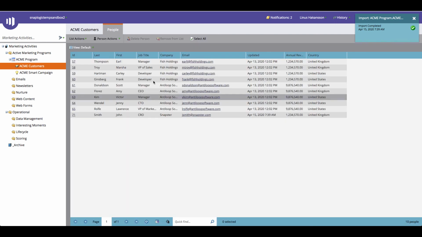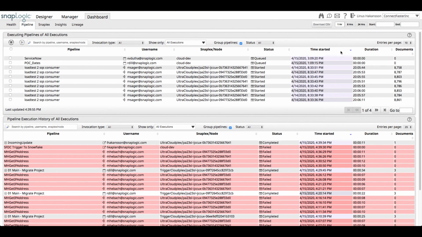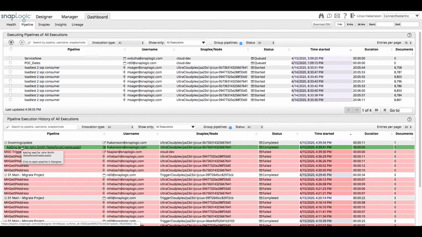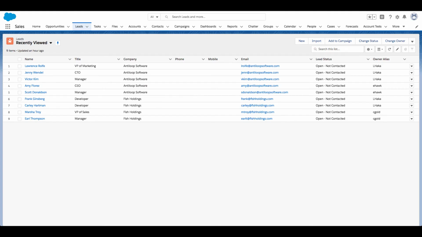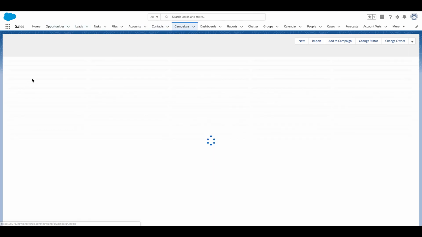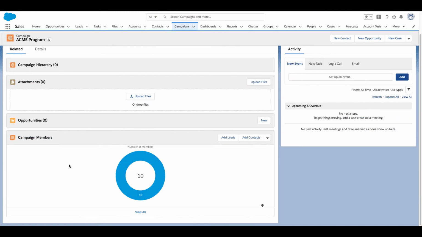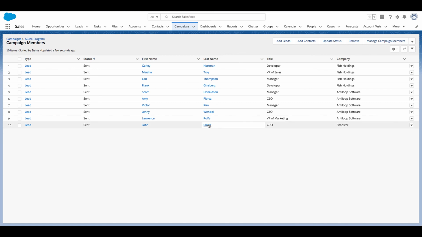Now, if we go back to SnapLogic, what we should be seeing here in the dashboard is this incoming update pipeline. And again, this plus icon means that this pipeline calls another one, which in this case is the reusable Salesforce create leads one. So we're adding another lead for John Smith here. So if I go back into Salesforce and I just refresh here, let me go back to my campaign. And again, let me go into that Acme program. Now, what I should be seeing really is 10 campaign members rather than 9. So now we also have John Smith here.